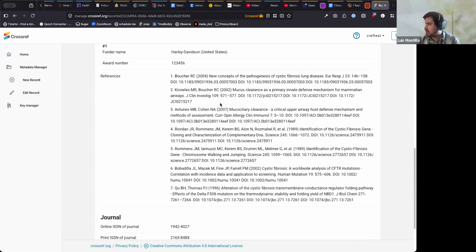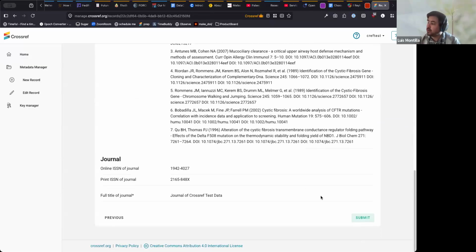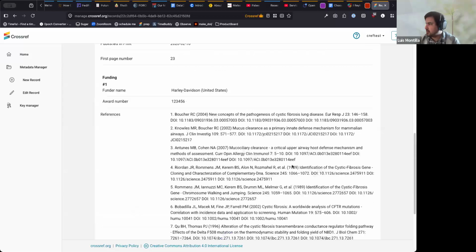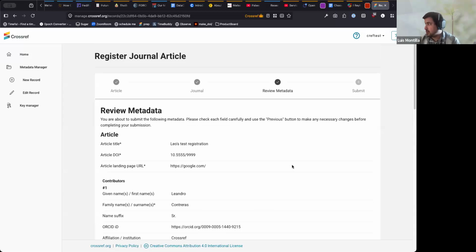You can take a look here at how it looks when you already have references included as part of the deposit. And then if you click submit, it will be updated. Don't forget that making these updates to your metadata doesn't have any cost, so you can make any updates to keep your metadata as updated and clean as you need it.